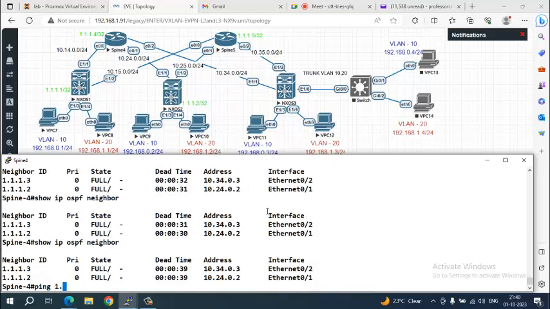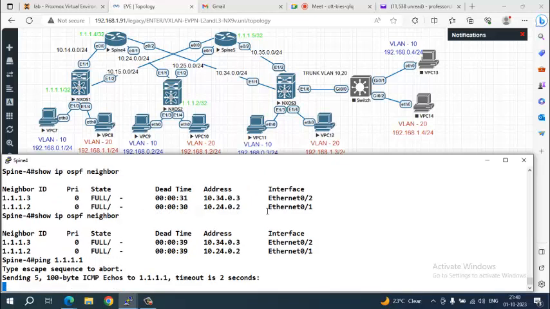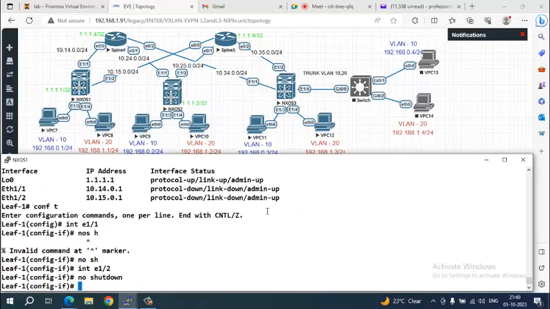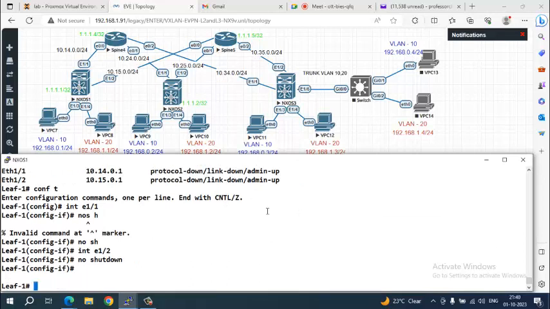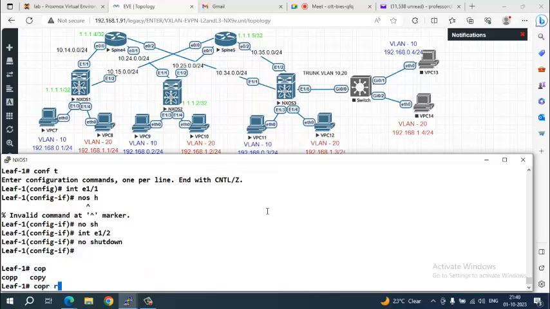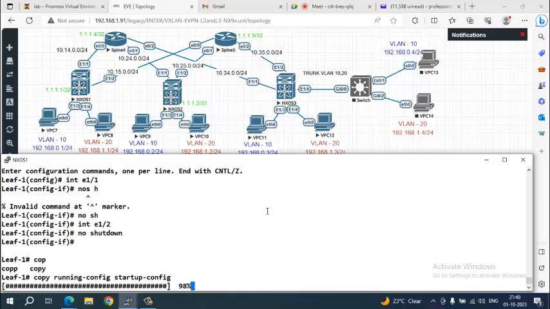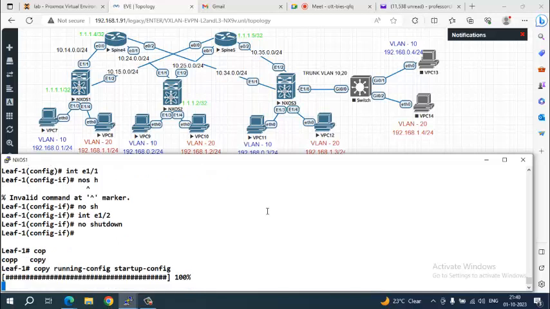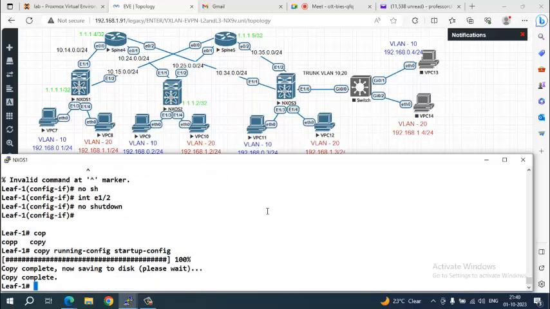Ping 1.1.1.1. It's not going to ping unless OSPF comes up. I want to check whether OSPF is there here. Copy. Write memory will not work. Copy running-config startup-config, only this command is to save the config. I think OSPF is also an issue with Nexus.